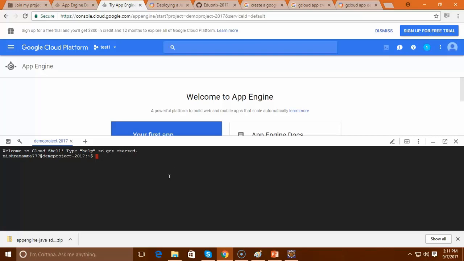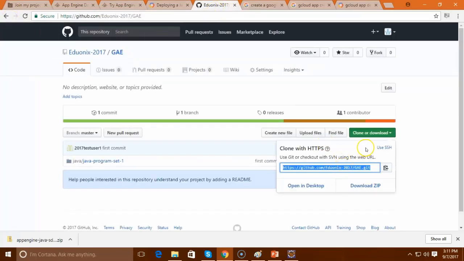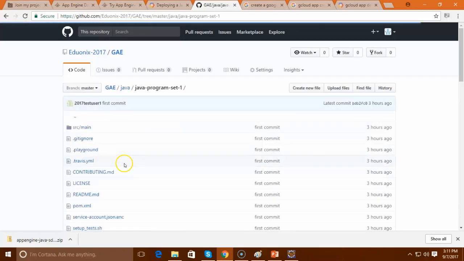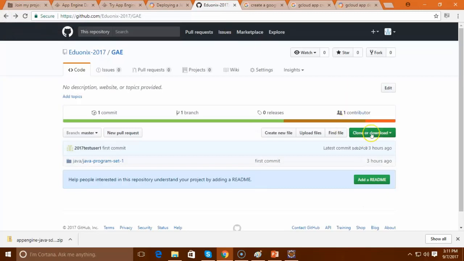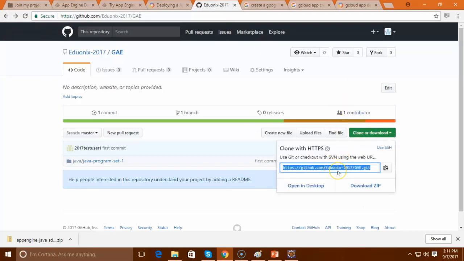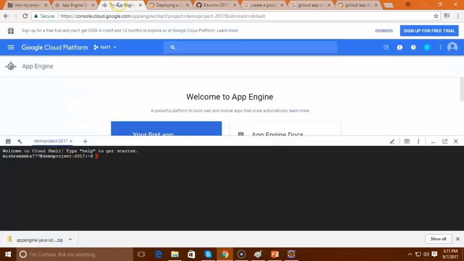Very first, as I'm going to deploy an application, instead of creating one from scratch, I have my existing application available on our GitHub. I'm just going to clone this particular application, which contains a Java program, Java program set1. So I'm going to copy this complete URL, which is how we access this Git repository. Then I'm going to give the command mkdir so that we are creating a directory where we are going to store a clone copy of our Git repository.